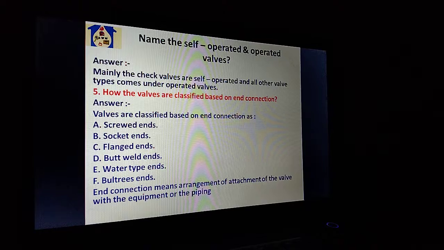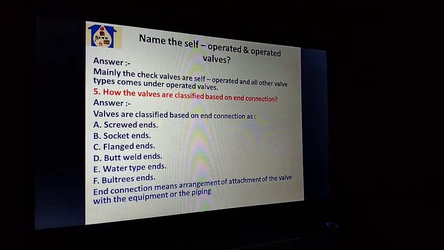How are the valves classified based on the end connection? Answer: valves are classified based on the end connection as screwed ends valve, socket ends, flange ends, butt weld ends, watertight ends, and buttress ends. End connection means the arrangement of the attachment of the valve with the equipment or the piping.